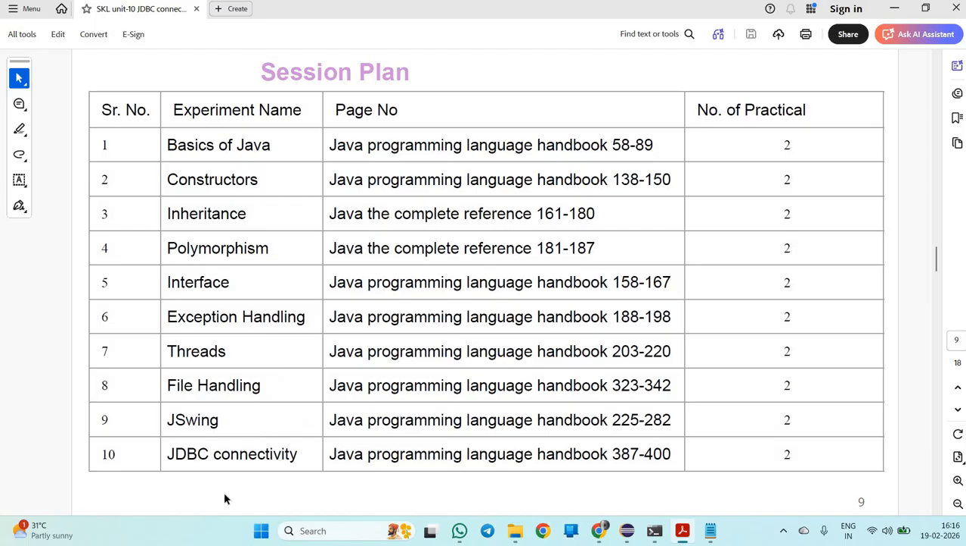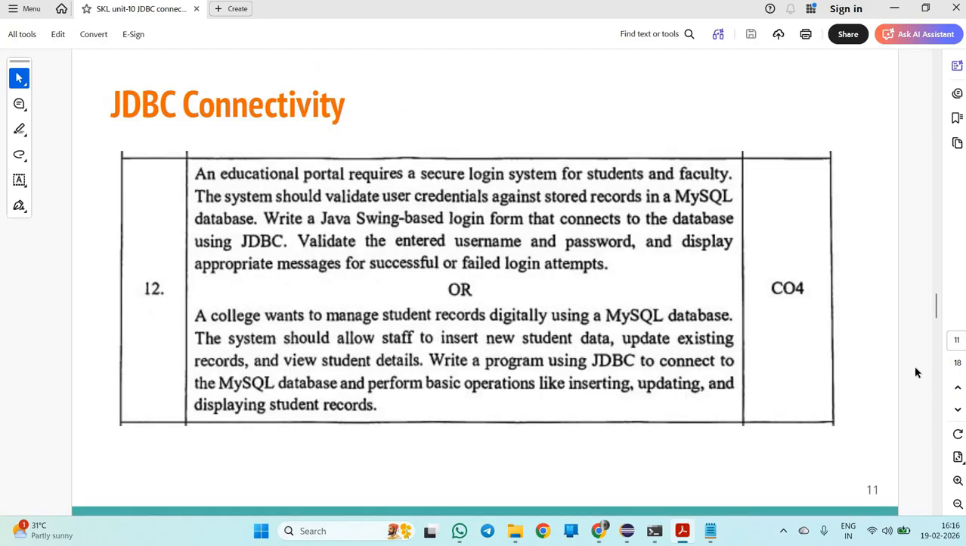This is the most important concept we have in our Java programming. With the help of this, you will connect a database using Java code. So let's move on to what we have to do in this program. These are the two lab assignments related to JDBC connectivity.